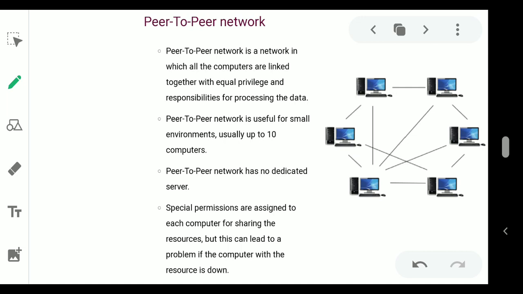So each computer in the network acts both as a client and as a server as per the requirement. Each computer has its own hard disk and can work independently if required. Network resources like a printer or scanner can be connected to any computer on the network and can be shared by all computers.